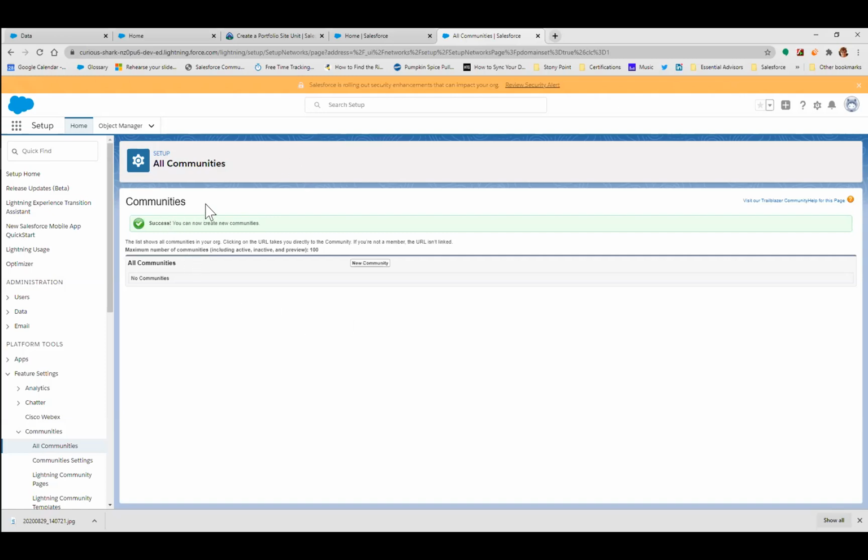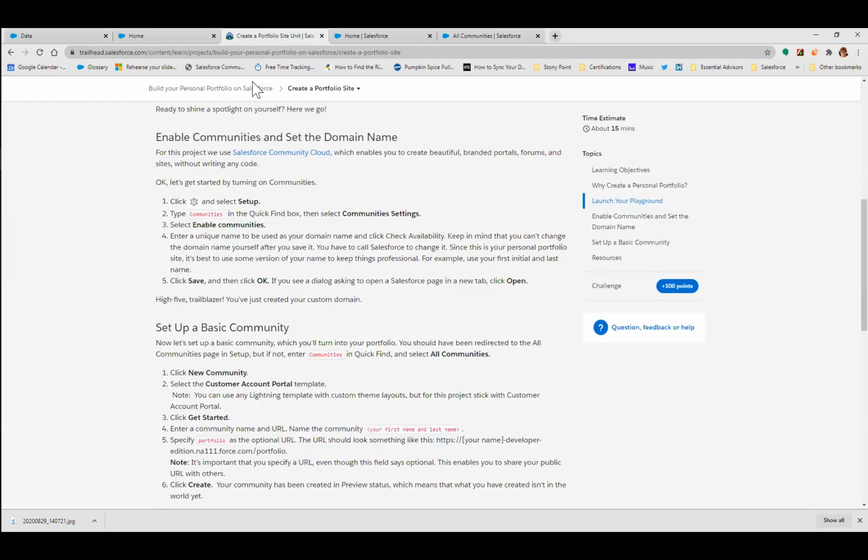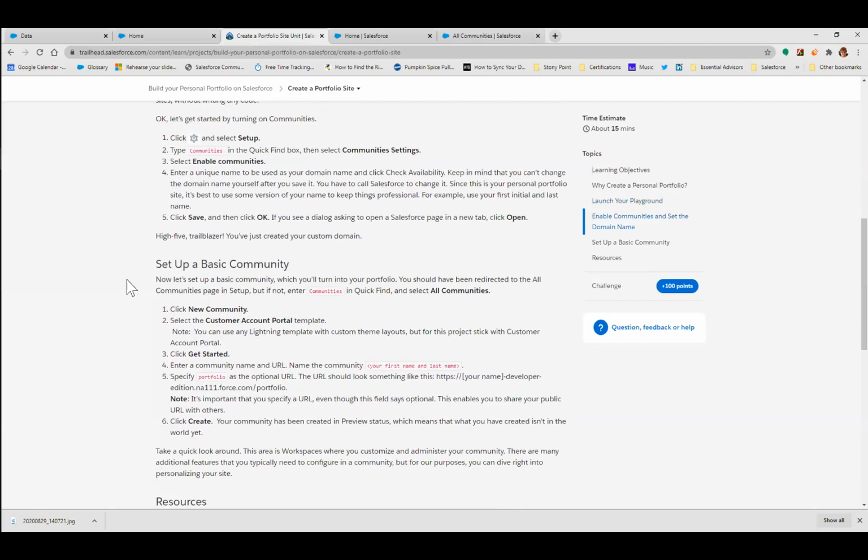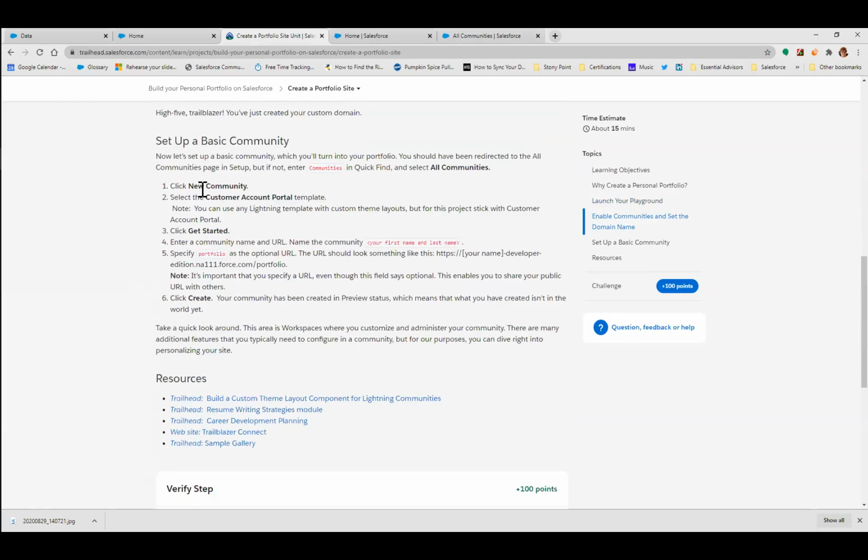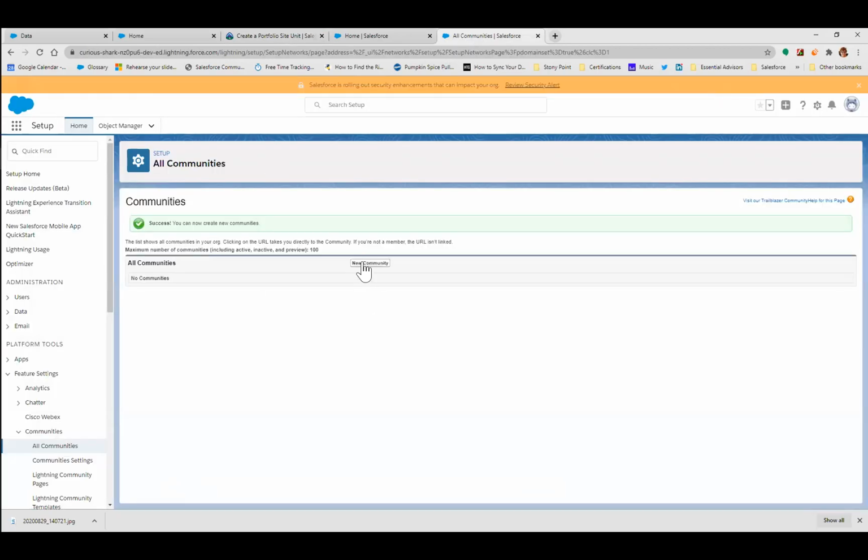So communities have been enabled, right? And I did my unique name. So the next step is we're going to create our first community. We want to click on community and we're going to select the customer account portal template. So we're going to select new community. It's thinking.